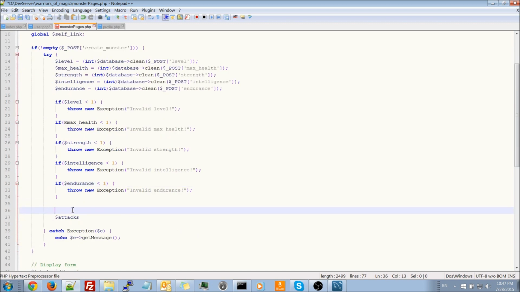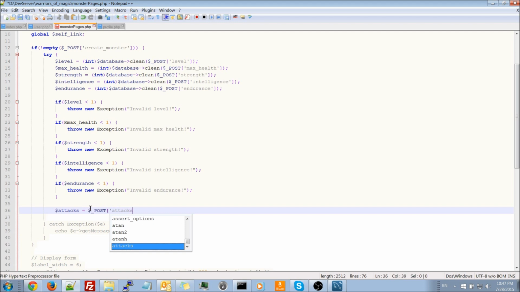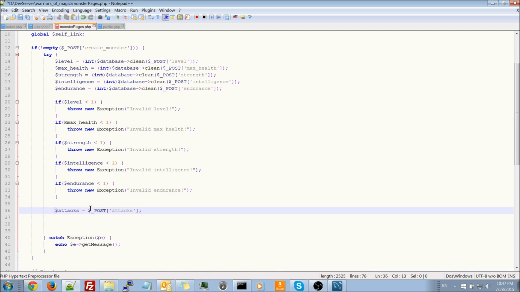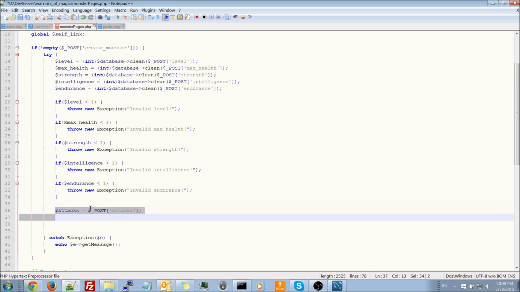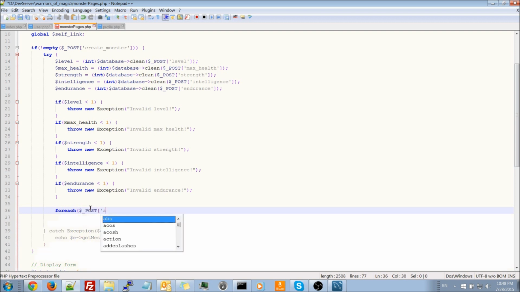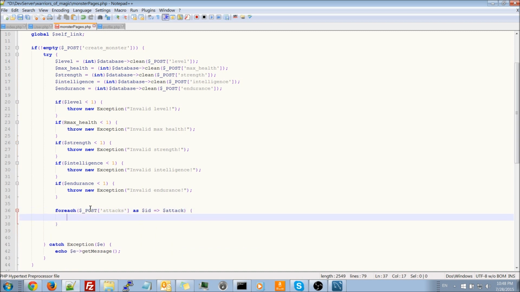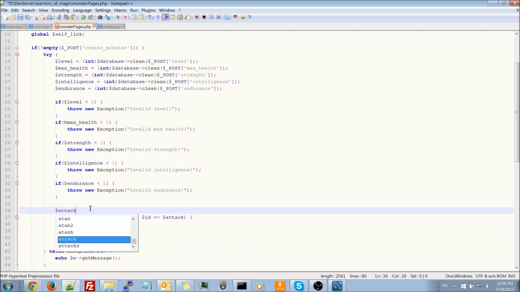Now attacks is a little bit more tricky because, as I mentioned, it's an array, so we can't, strictly speaking, clean that because it's a raw data type. So we're going to have to process each of the attacks individually. So let's do it like this: for each of the attacks as ID attack.